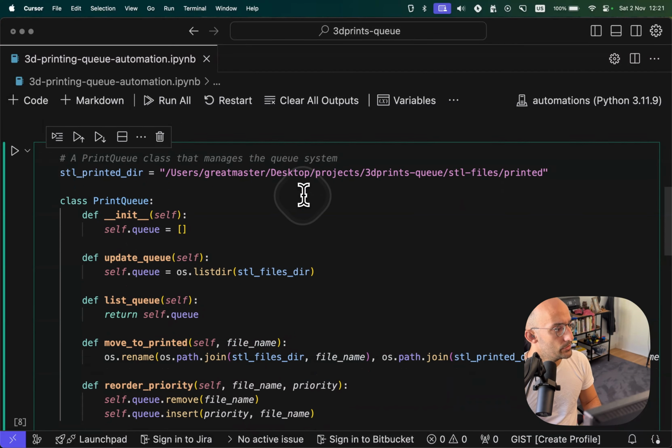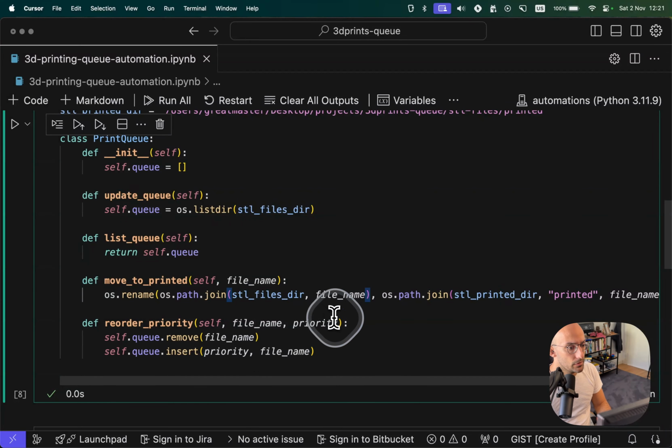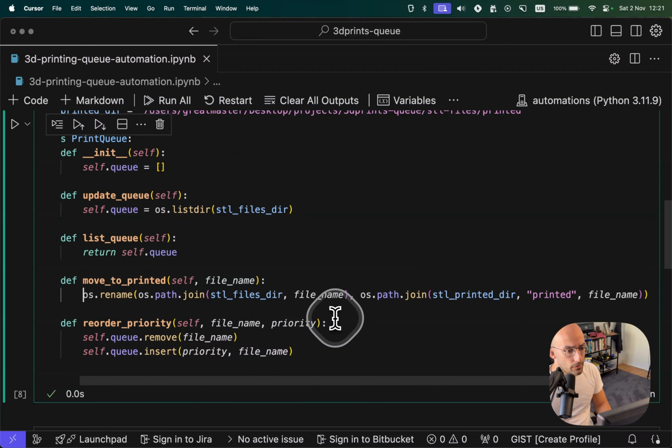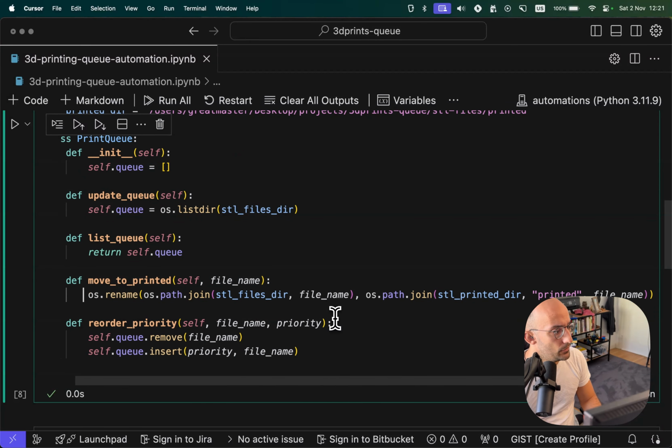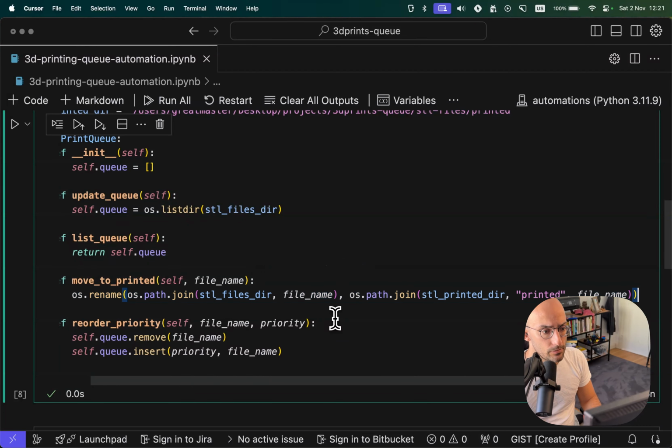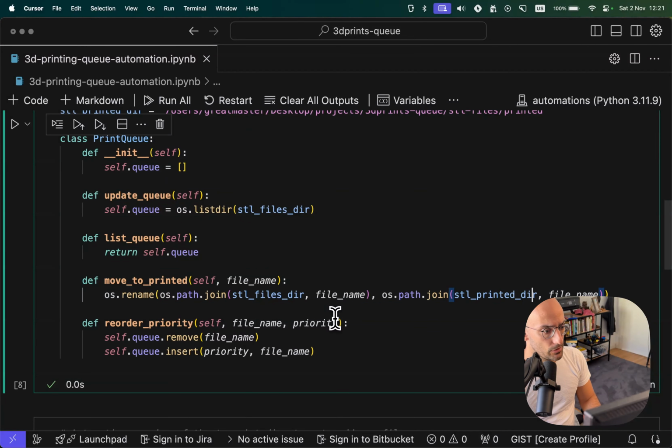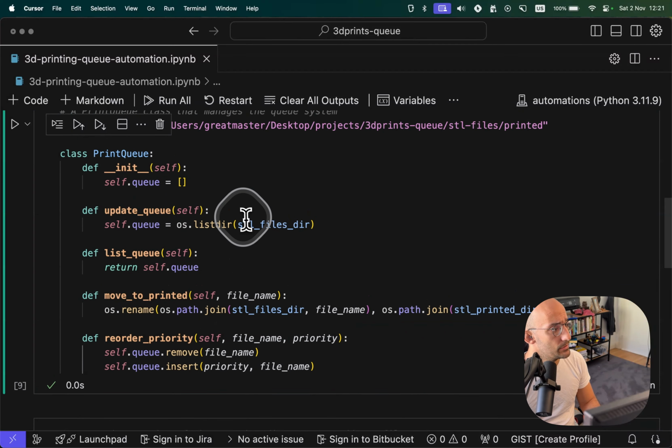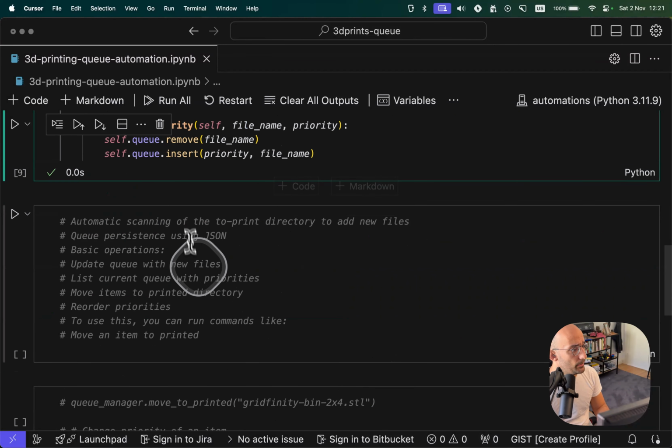Okay, so we have these four functions: list queue, update, move to printed, reorder priority, and so on. Printed file name. Beautiful. Rename. This is all good. We're not going to be needing this because this is already the correct folder for moving to printed, and then reordering the priority. Okay, beautiful. So I think that the class PrintQueue is already in good shape.